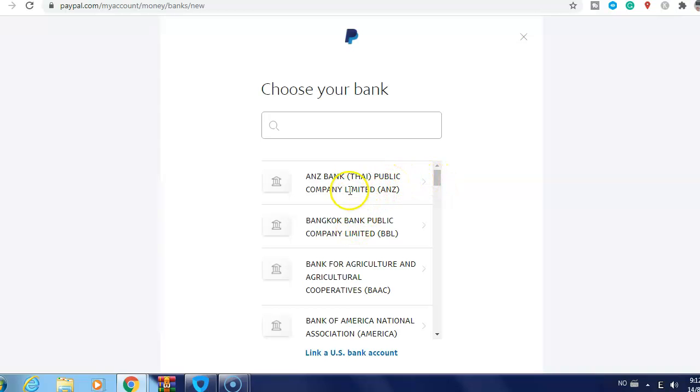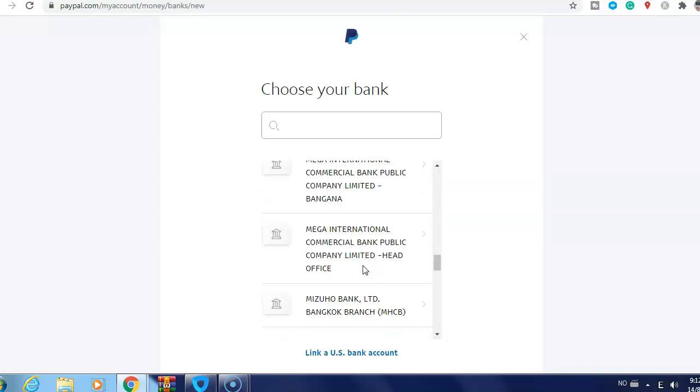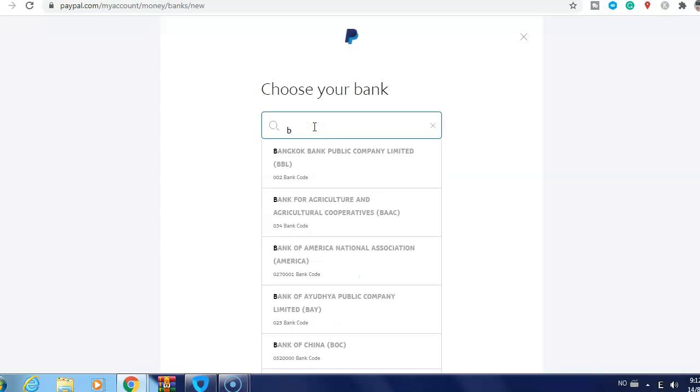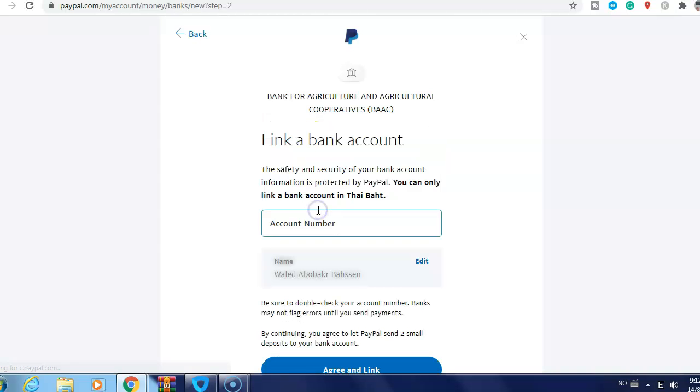PayPal, they give you some bank suggestion according to your country. Otherwise, you can just type the bank on the search bar. For example, if the bank starts with B, okay, let me select this one.